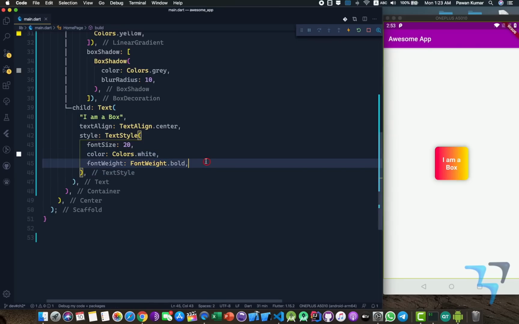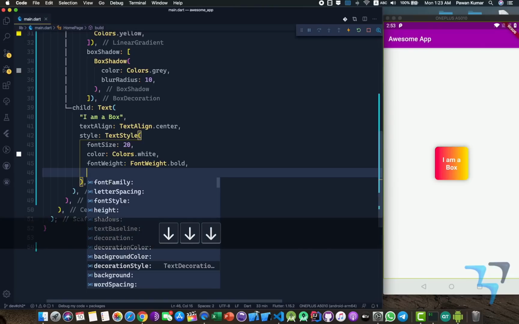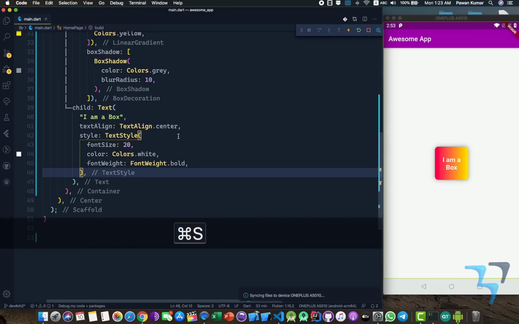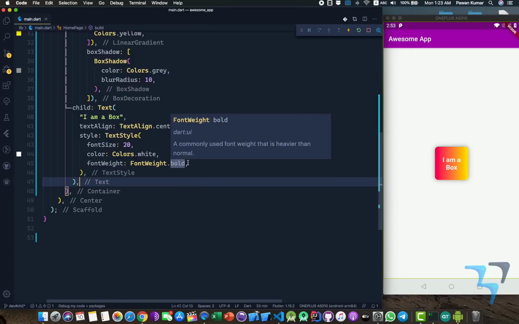So yeah, these are some of the most common ones you can use: letter spacing, heights, and decoration also, like if you want to have an underline in this particular text, word spacing, so a lot of other stuff, but these are some common ones which I just showed you. And in the next video I'm gonna talk about the most important widgets, so let's see in the next video.